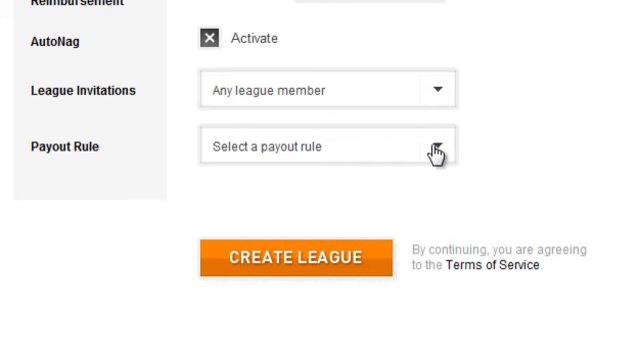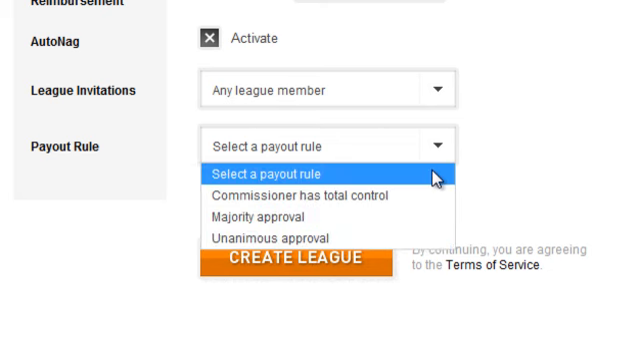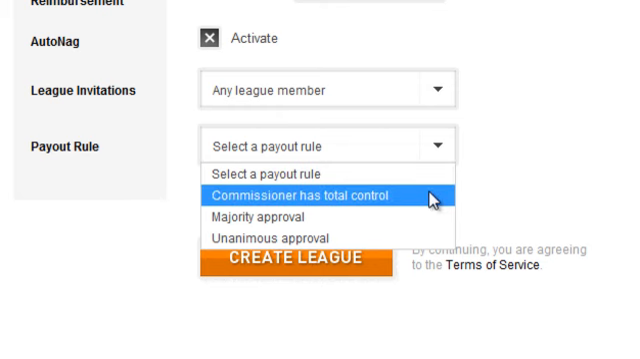Finally, but perhaps most importantly, you will need to select your league's payout rule, which will control how the allocation of funds are approved by your league at the end of the season. LeagueSafe offers 3 options. Commissioner has total control. Just like it says, the league commissioner has total control over league payouts. There's no league voting, and league members waive their right to dispute the commissioner's allocation of league funds.